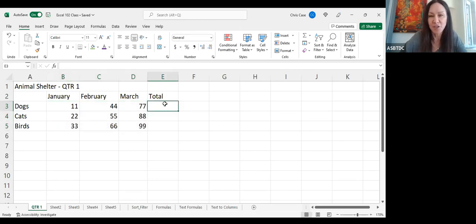So formulas, just again, this might be repetitive, but I'm going to add some stuff to this.